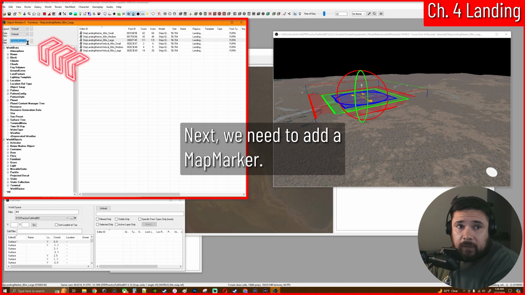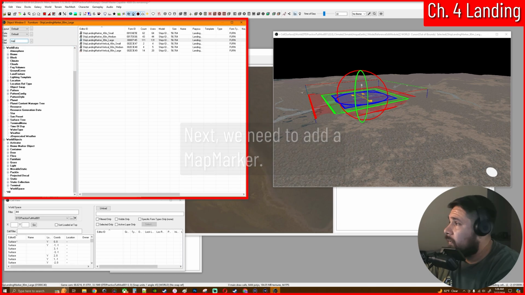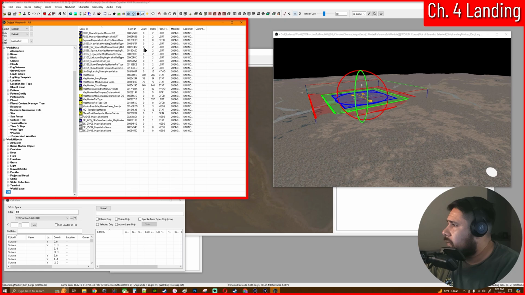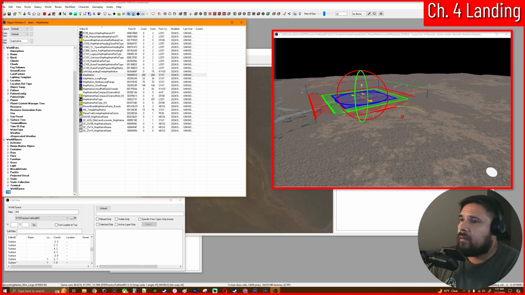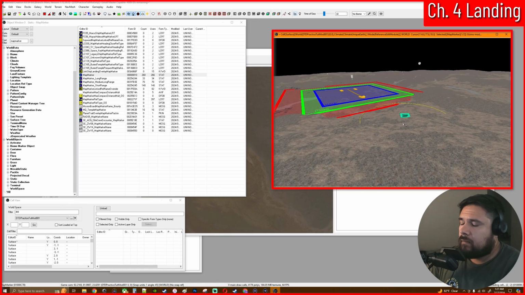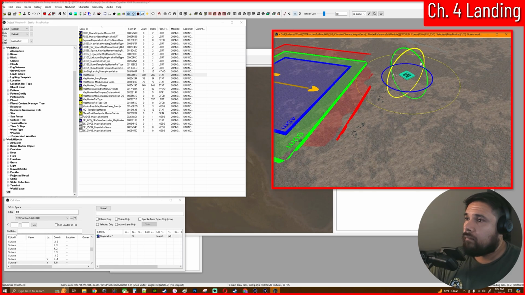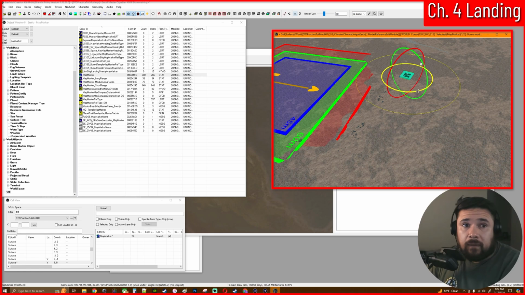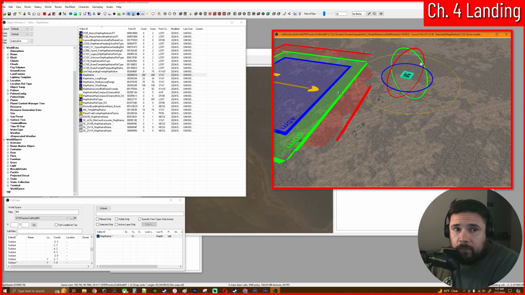We can just search it up here. Let's type in map marker. Click on all, and that should pop up. So map marker, click and drag. Of E, just kind of float it up there a bit. Let's rotate it. Sure, that looks good. All right. You want to place it near wherever the landing marker is.